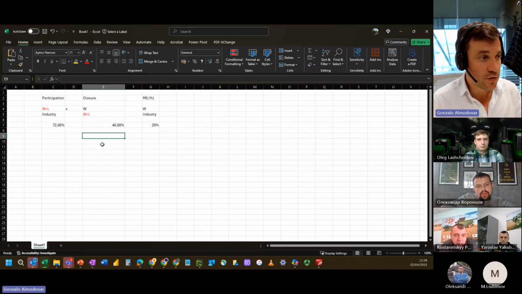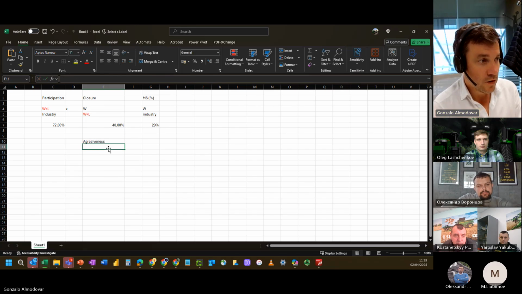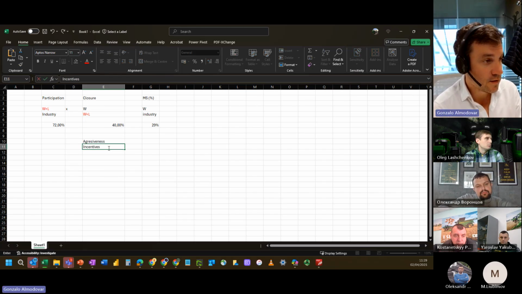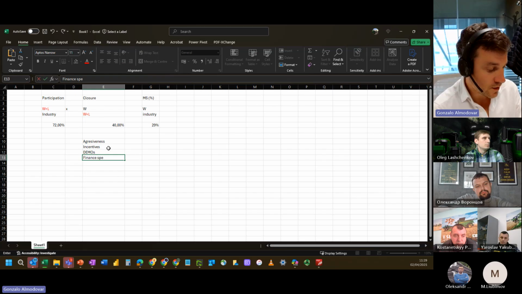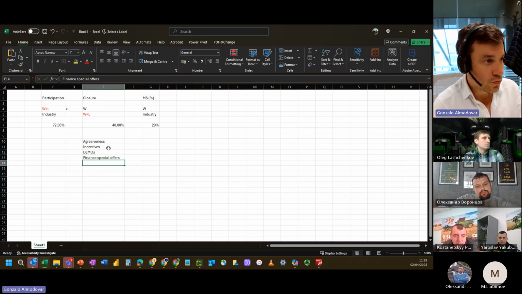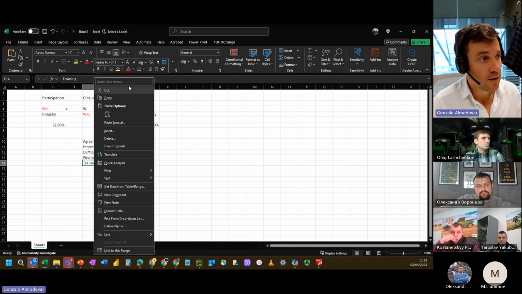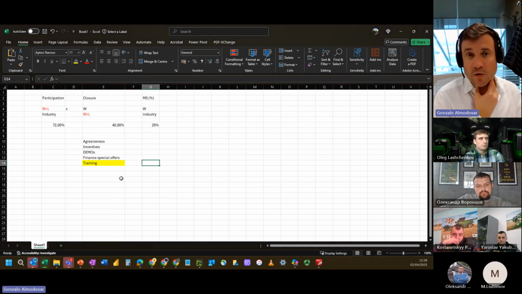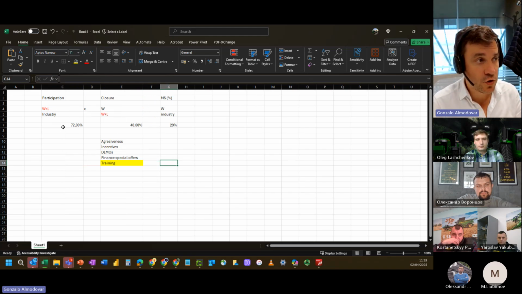To move closure up, you could maybe be more aggressive. You can enter more incentives. You can, I don't know, do more demos, finance special offers, and maybe training. Basically training. If you increase the knowledge of the products for your sales reps, the closure will be moved up, right? Participation. What can you do to detect more opportunities out there?